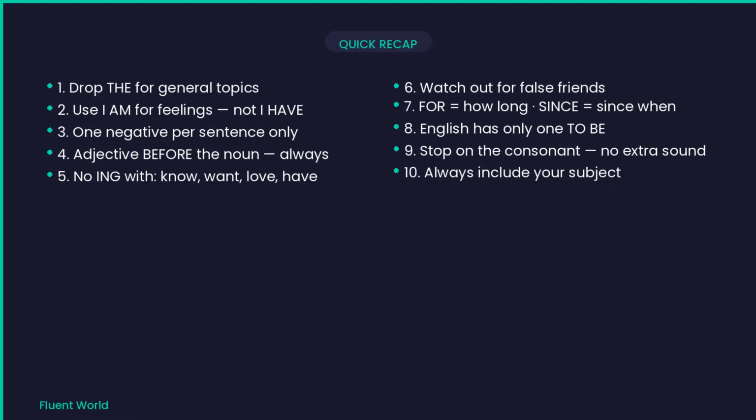And that is all 10 mistakes. 1. Drop the I for general topics. 2. Use I am for feelings, not I have. 3. Only one negative per sentence. 4. Adjective before the noun, always. 5. No ing with no, want, love, have. 6. Watch out for false friends. 7. For with duration. Since with a point in time. 8. English has only one to be. 9. Stop on the consonant, no extra sound. 10. Always include your subject.